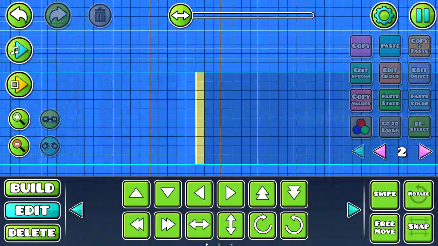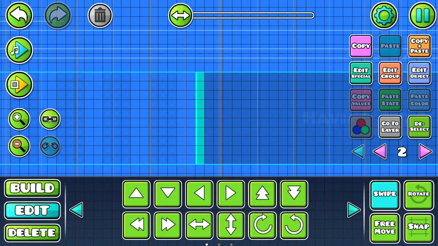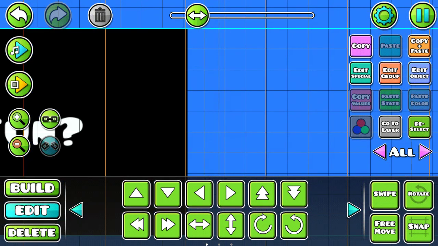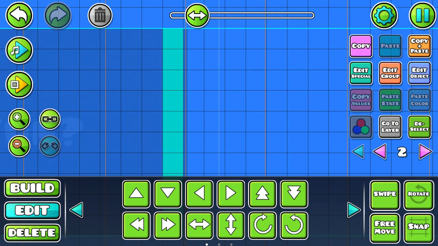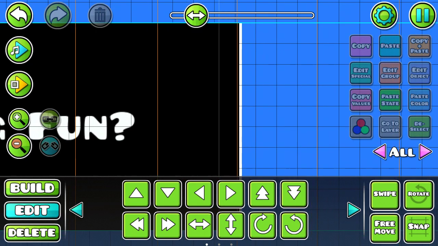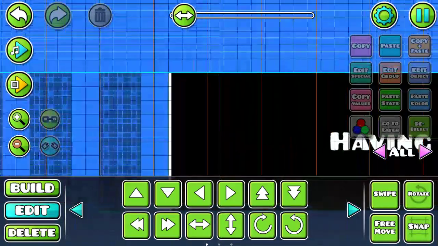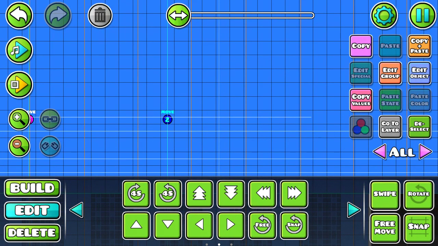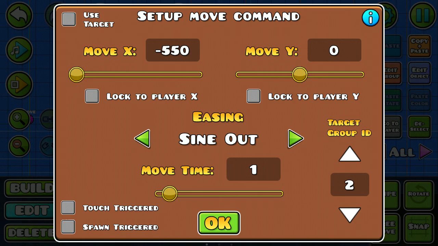But in order to do that, we need to select this white line right here. And we need to put it at the end of this, like so. But as you see, we can't really see it. So now we need to move it over about like that. And then basically there's no math you need to do with this. You can just have it stay there for a second, and then we'll have it move again, X back negative 550.